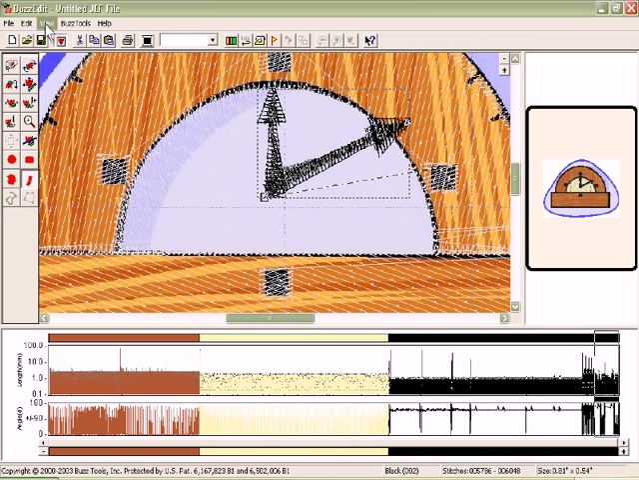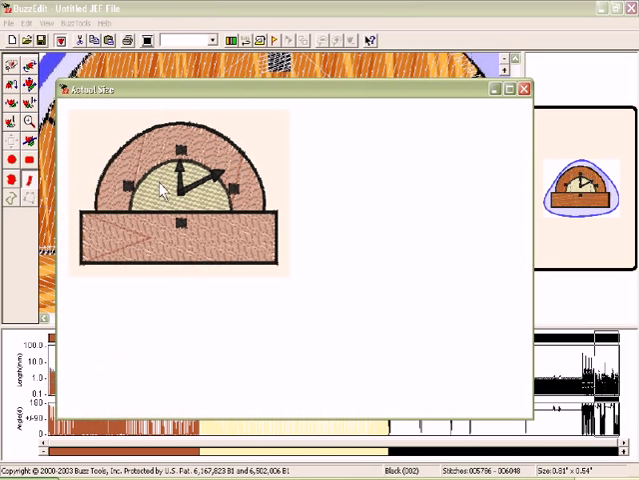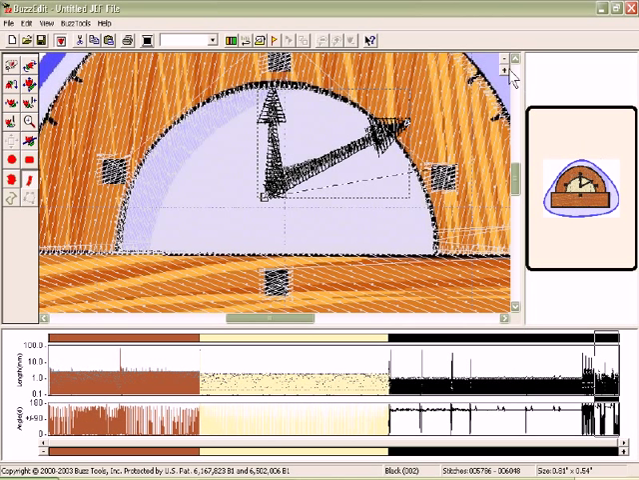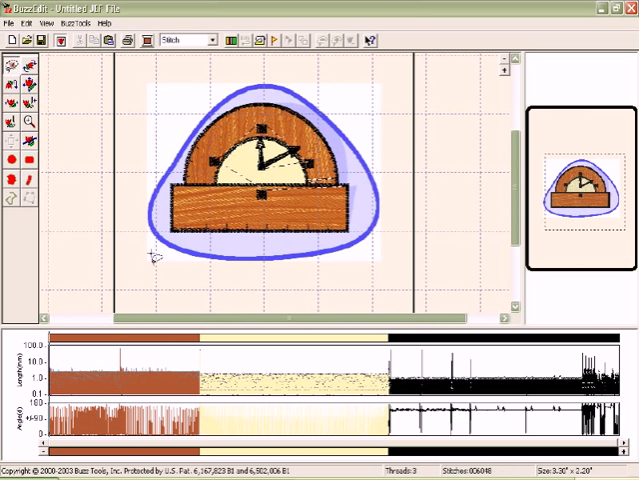Now I need to put in the blue blob or the background behind the clock. So I'm going to first look at my actual size pop-up to see what my design looks like. I'm going to hit the minus key, zoom out so that I can get a better idea, and this time I will choose the complex shape tool. This tool allows me to draw a random shape around the background image.